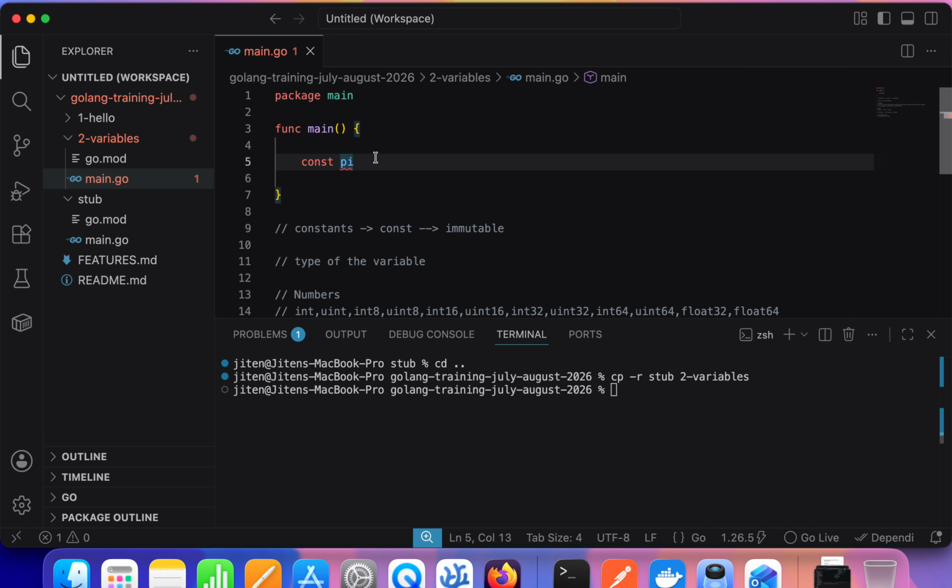So I'm going to start with a constant, which is called immutable. So what I do is const, the type of the constant, which is called Pi, let me give it in a capital letter, Pi float32 equal to 3.14.